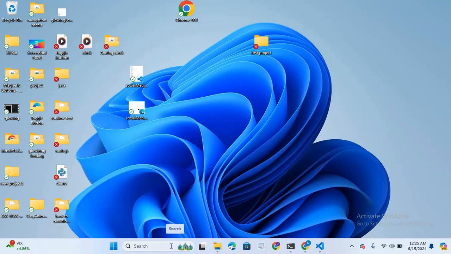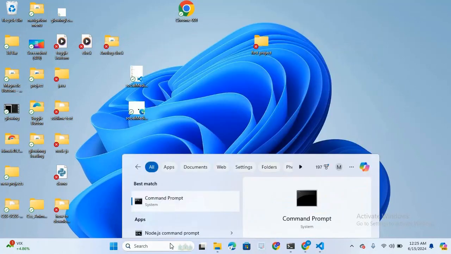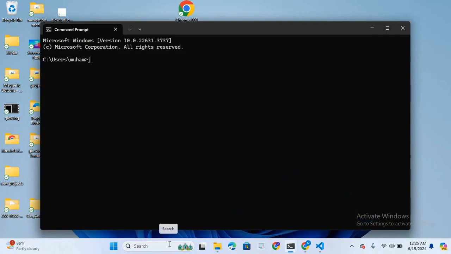Now we will check whether the path is set up or not. So for that we will open CMD, enter. Here we will type javac -version, hit enter. Now you can see it is showing javac 22.0.1. So our Java path is set up.